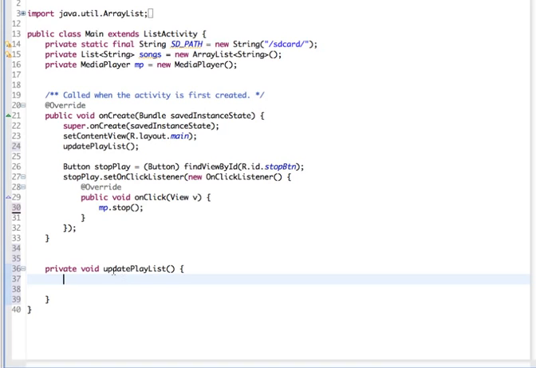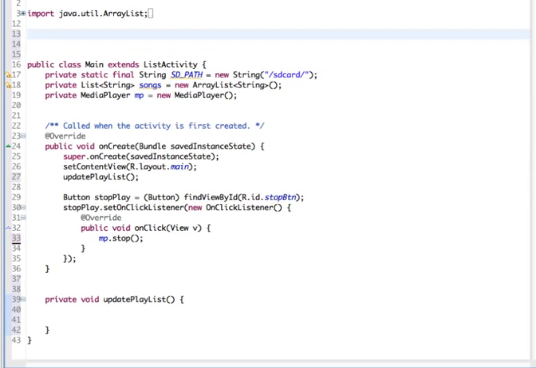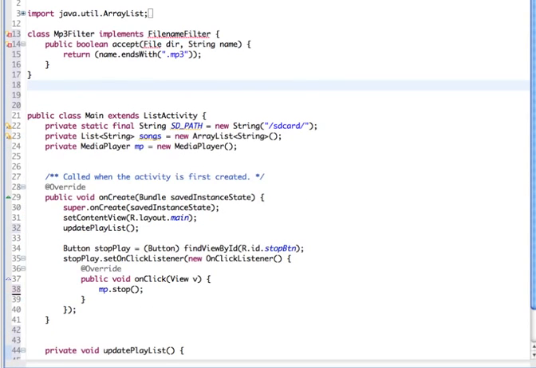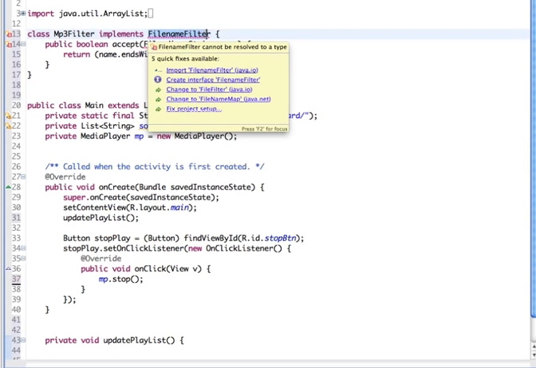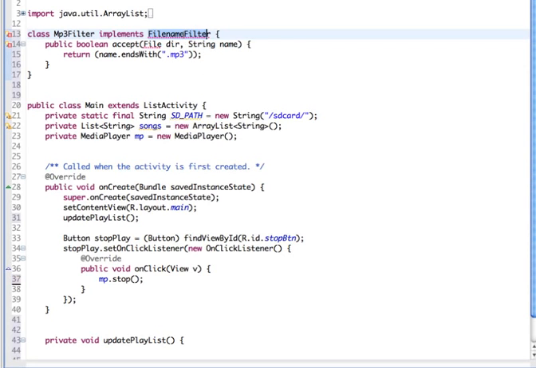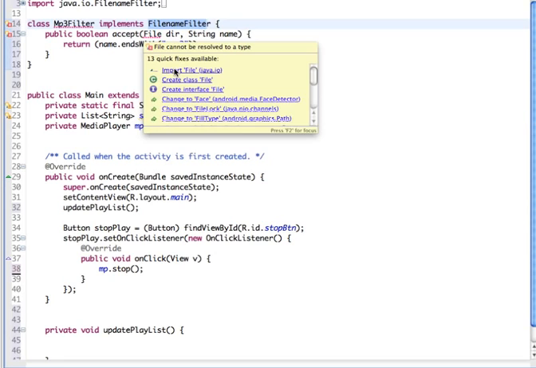So I'm going to paste in some code up here, and this is going to be our class in order to filter for an mp3 file. So we're creating a new class called mp3 filter, and it's going to implement file name filter. Now I've got to import that in, so let's bring that in, and same thing with file.